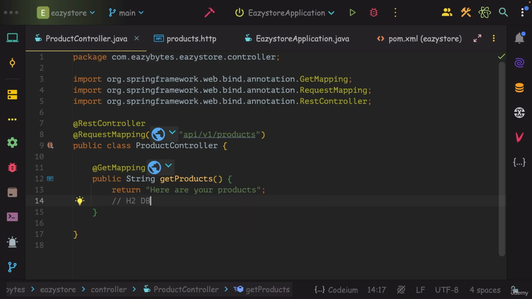The advantage of this H2 database is you don't need to install any software. You don't need to set up any database server. You can simply add a dependency inside your Spring Boot application, and behind the scenes, Spring Boot is going to create an in-memory database, and inside this in-memory database, we can store all the required data. This H2 database should be used only during the development and testing phases. We should not use this inside production applications.